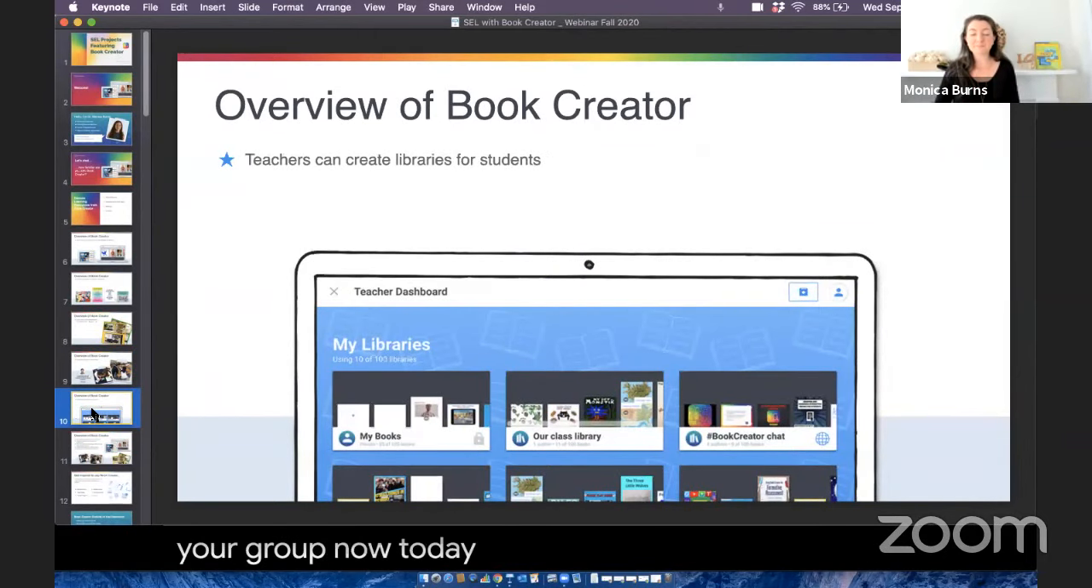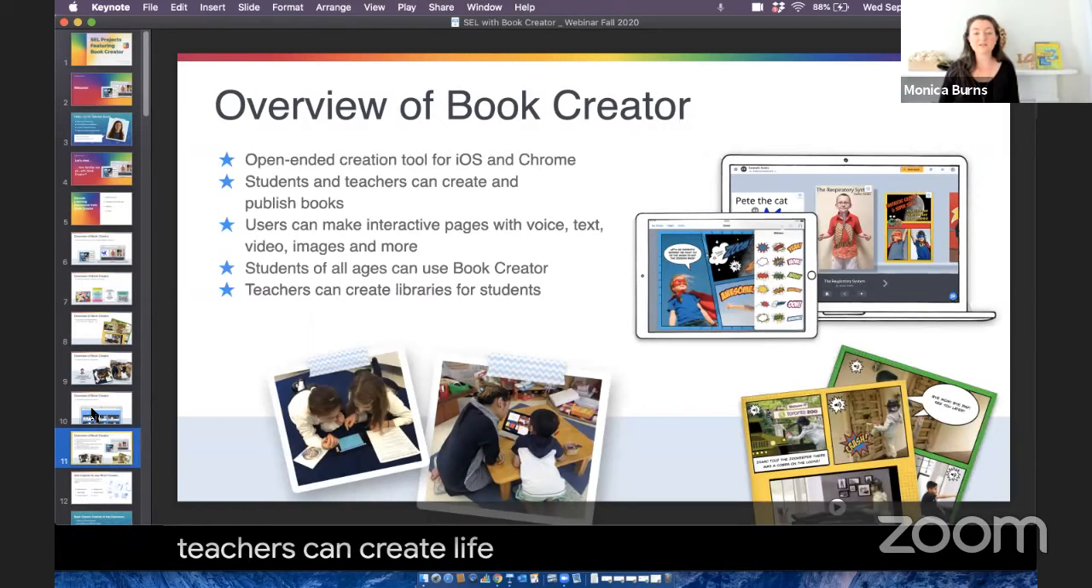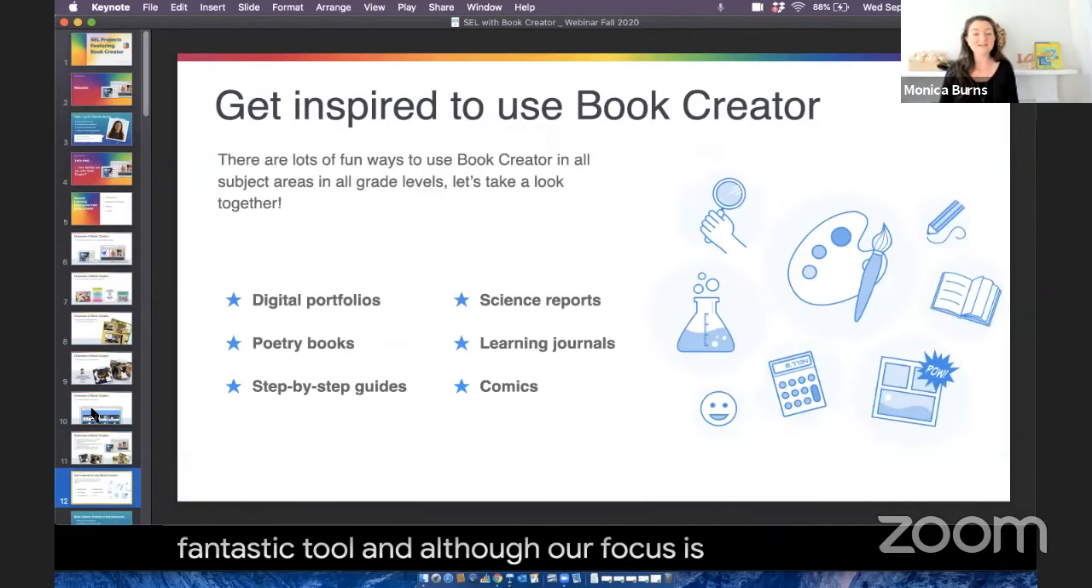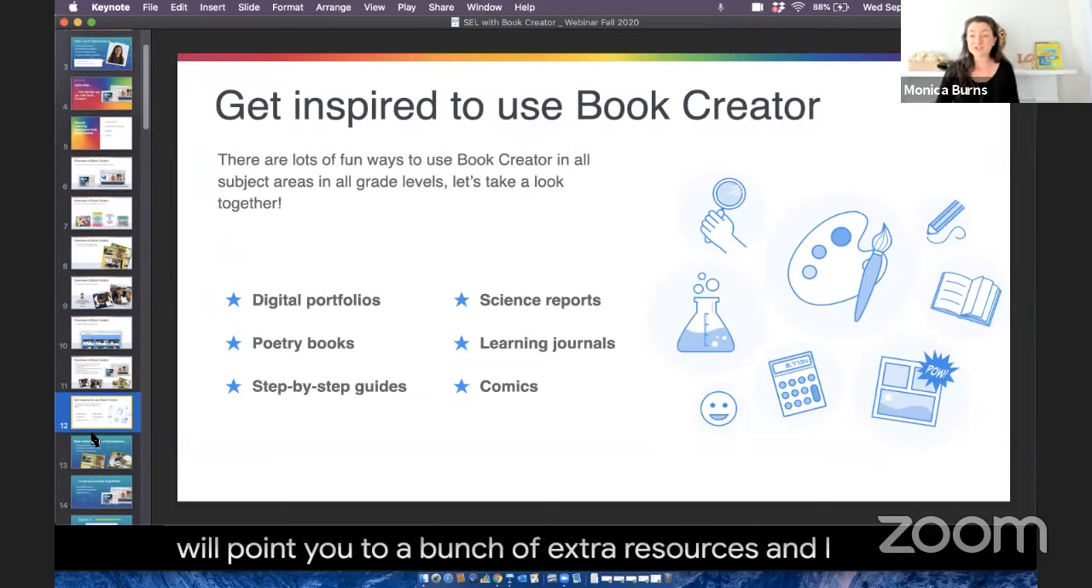Now today, you're going to see me working behind the scenes a bit as I create a library, as I talk about what it looks like to make books here in Book Creator. So you'll see me talk a little bit about how teachers can create libraries for students. And of course, there is just so much that you can do with this fantastic tool. And although our focus is SEL today, there are lots of great ways to use Book Creator. And I will point you to a bunch of extra resources. And I saw that John already put some there in the chat for you as well.